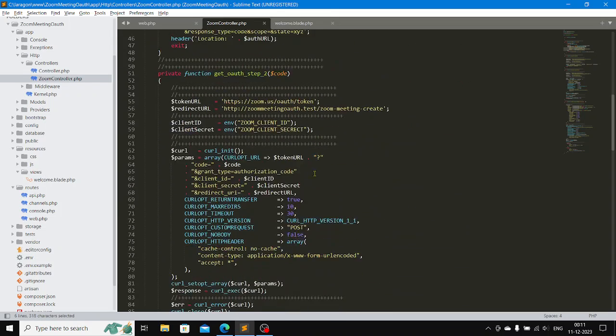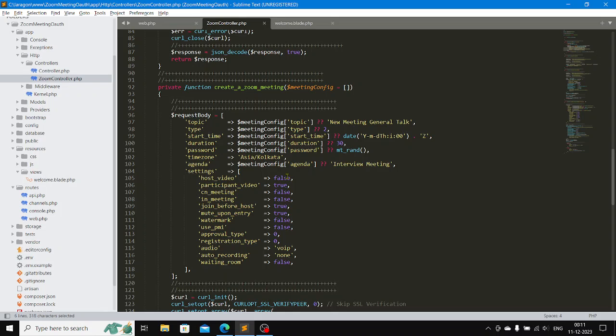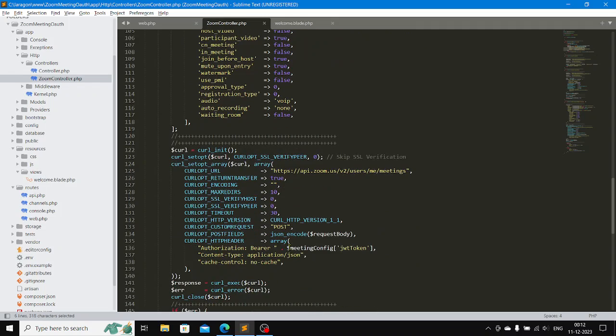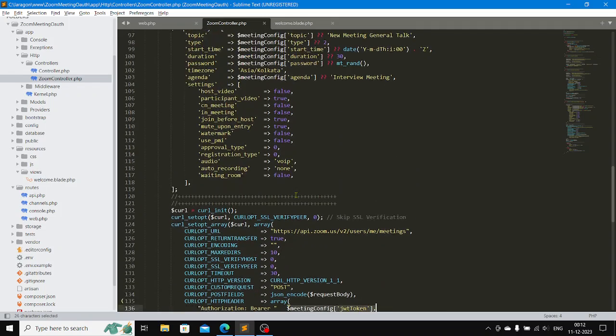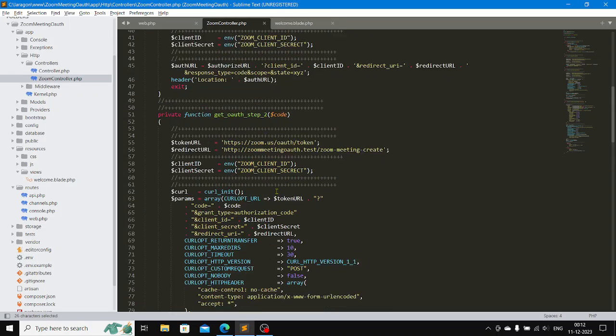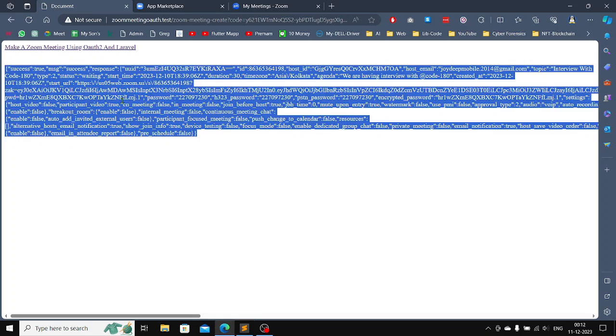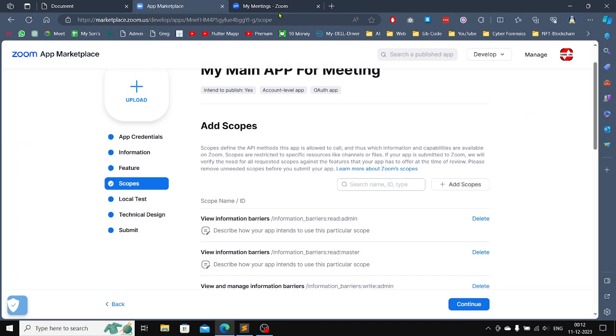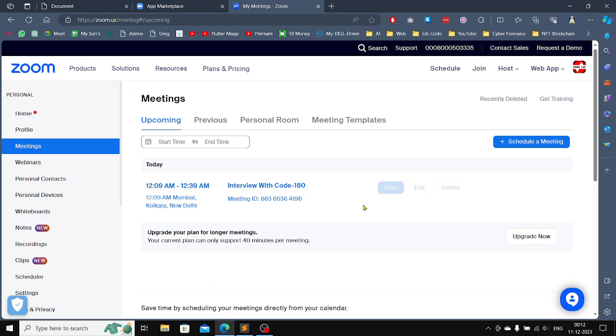Meeting creation is very simple. It's just an array. You just have to send the topic, type, start time, end time, duration. But the only important thing here is that access token. Once you get the token, this entire code works and gives you an output like this one. The UUID, ID, everything has been created. The meeting link, start URL, end time, password, everything has been created.